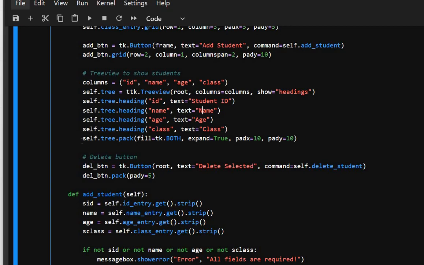And now we'll pack tree view into the window. So this line expands in both width and height. Here in this line, expand equals true takes available space and adds padding around the widget through pad X and pad Y.